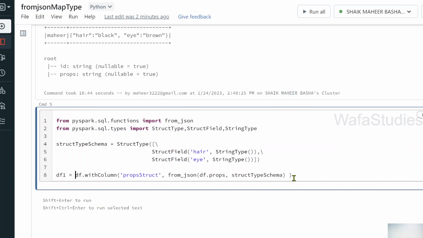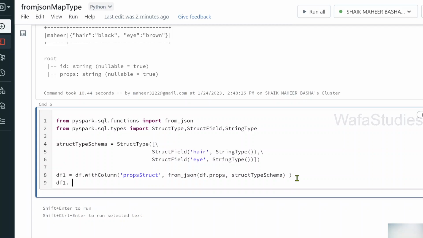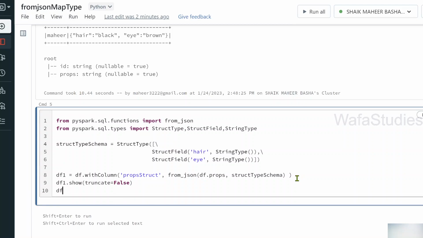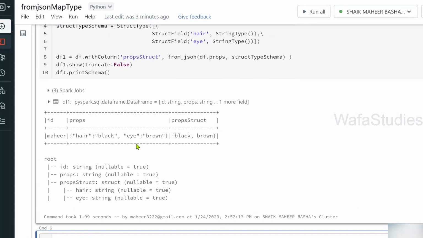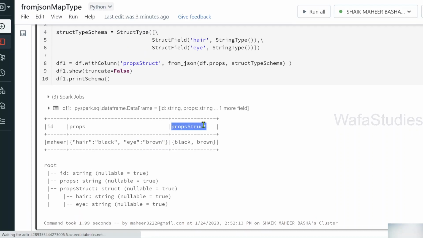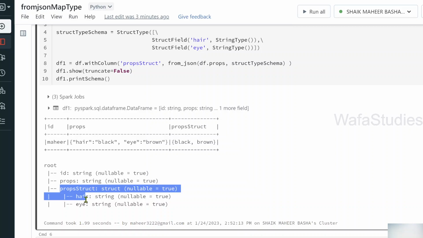So let me use df1 here, and then finally df1.show, and to the show function I will be using truncate equals false. And also df1.printSchema function. Now let me hit shift enter to execute this code and wait for the results to print here. Now if you closely observe, we got a new column, and this time the data here is StructType. To make sense of that, you can see the props struct column name and data type is struct. Inside that we have the hair column and the eye column. So this is like a hierarchical column, a StructType.